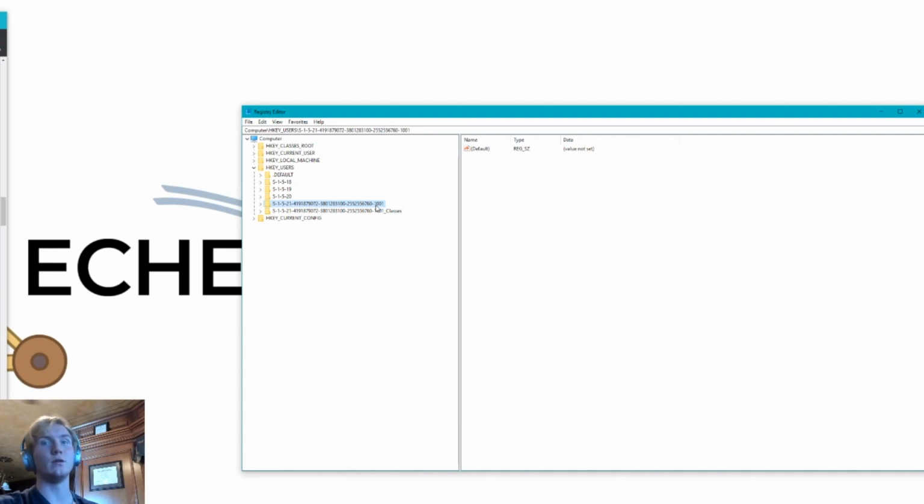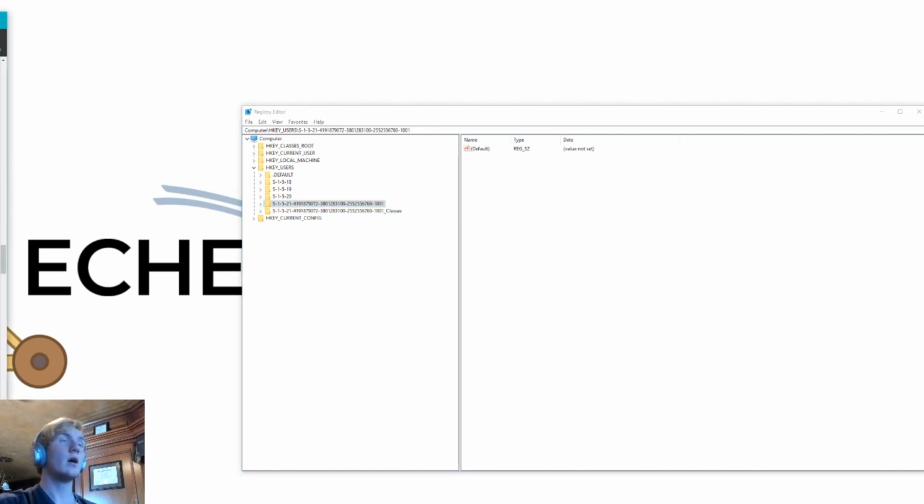And since there's only one user on my machine, there's only one of these. If there were more users, the next user would likely be 1002. So why is the registry important? There are a lot of values in the registry that can tell you a lot about the person's computer. And two very important things that the registry can tell us about are the operating system and the time zone. And if we know the time zone, we know more about when things were happening.